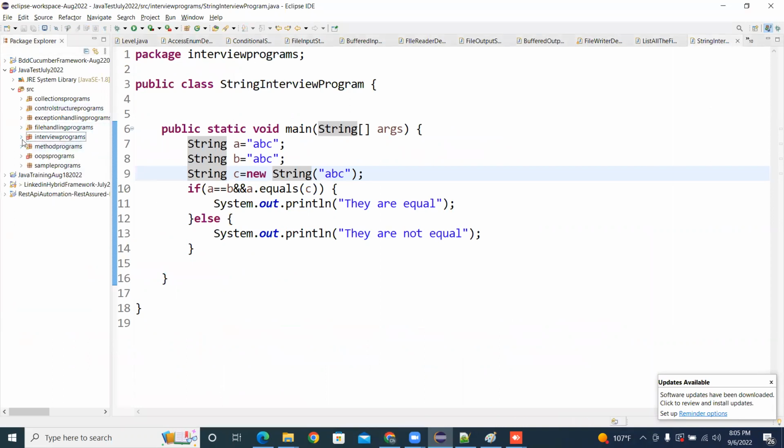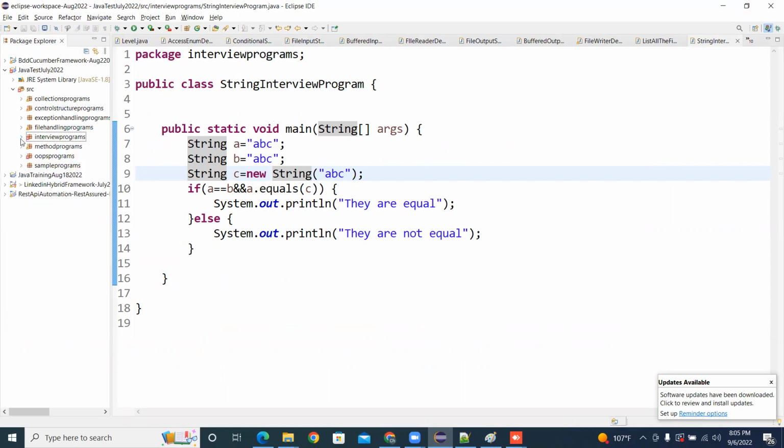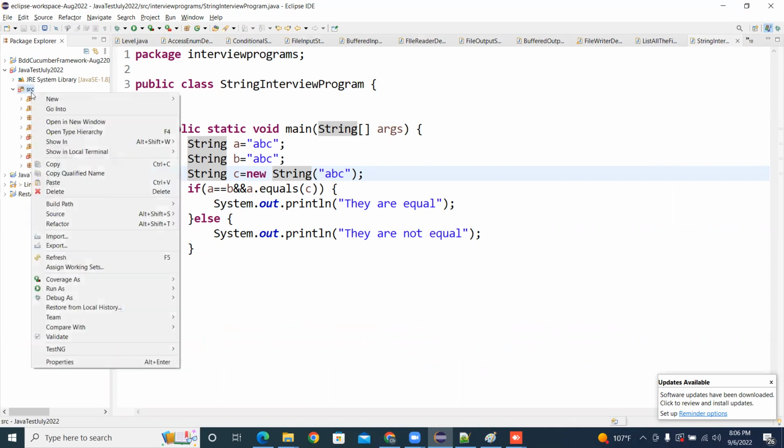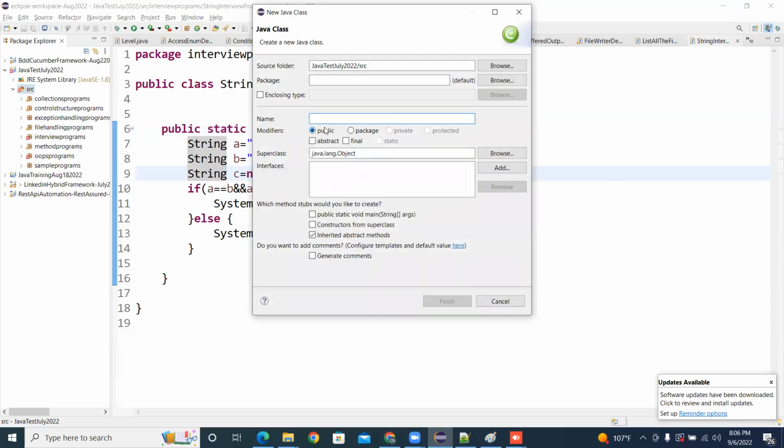We have one string program here, I think. I'll tell about that once we finish all the methods. So let's move on to the string handling program. I'll create a new class, StringProgramsDemo, and I'll create the string methods.